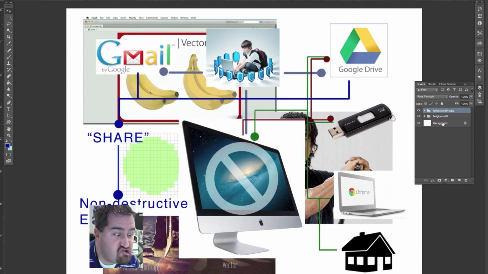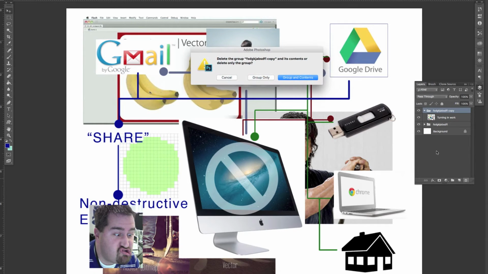If I want to get rid of a layer or even an entire group, it's the same process. You can drag and drop down to your trash can icon, or you can just click on either the layer or the group and click on the trash can.